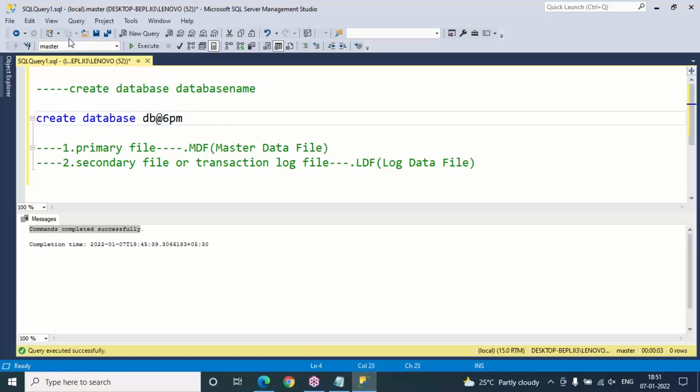How to move from this master database to DB at 6 p.m.? It is very simple. Click on this drop down list and expand, and you can see there are plenty of databases which we created previously. Right now I created just database DB at 6 p.m. I'm selecting it. Right now you are in DB at 6 p.m.